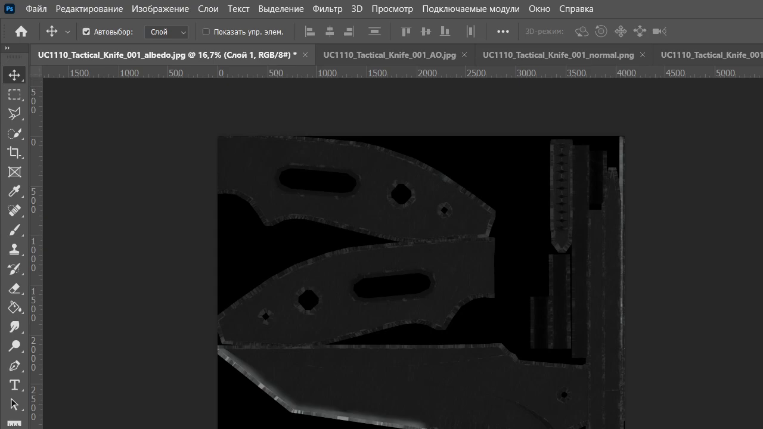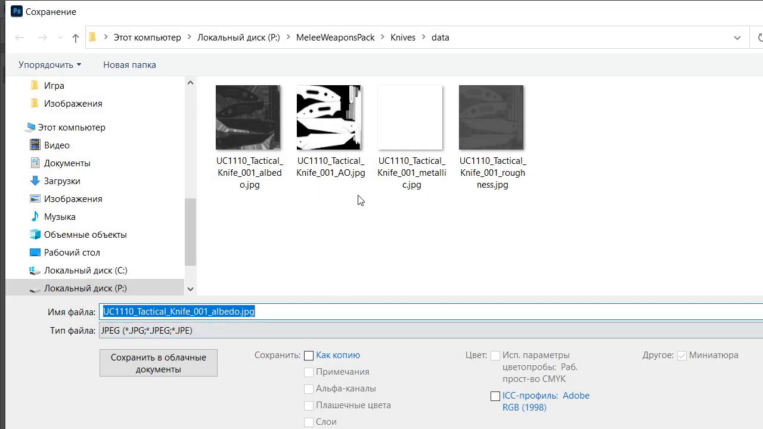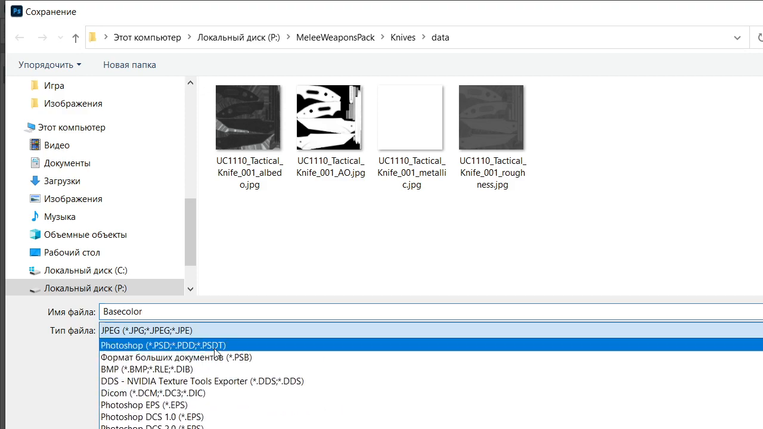Take a look. Does it look better or not? All of the textures should be a little bit darker than you want to see them because of how light works in DayZ. So it is a great one. So let's save it. This is our base color now. And save it as PNG.